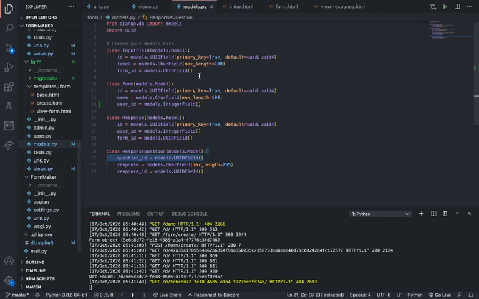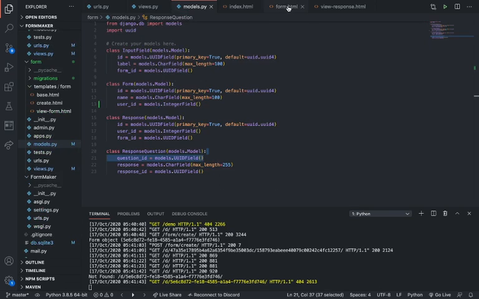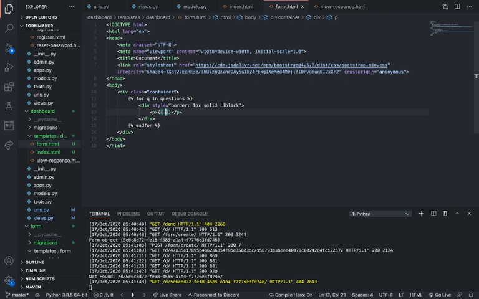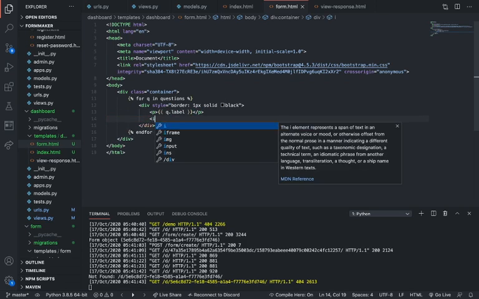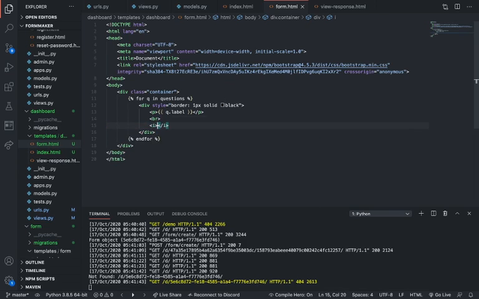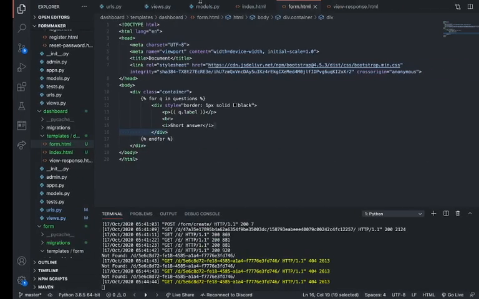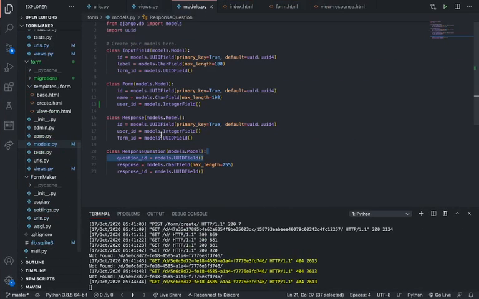Okay, let's take a look. Q.label. Q.label looks good. And here you can just say short answer. Alright. So basically whenever they visit another route.